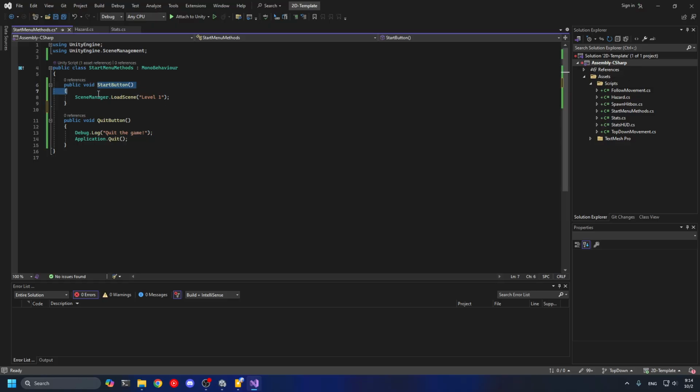Start button here has parentheses. Inside these parentheses, we can add an argument or a parameter. Think of it like an input to the function. Something that we can tell it when we call the function that can make the function different every time. We want to be able to specify when we call the function what scene we want to load. So we're going to write string scene name.